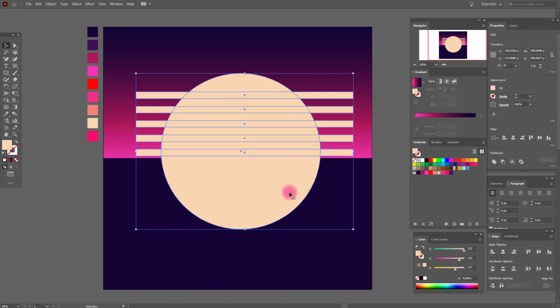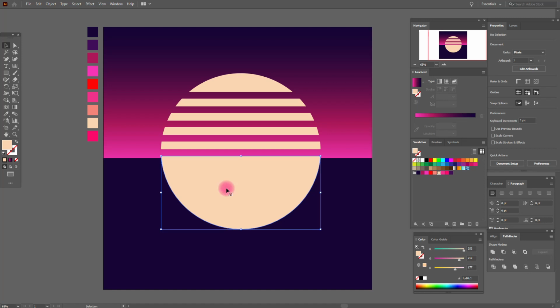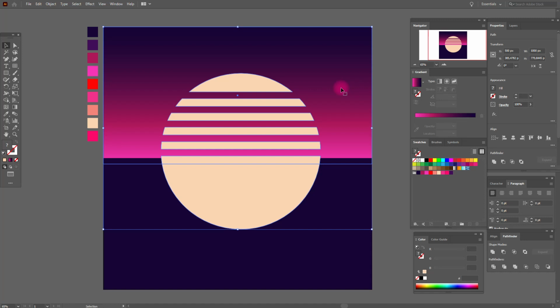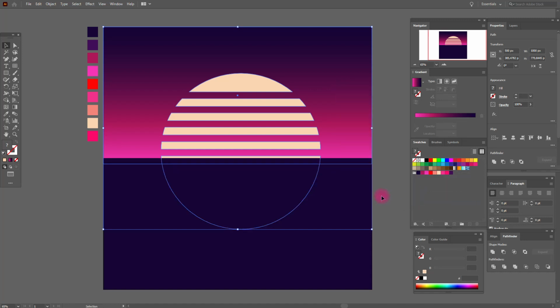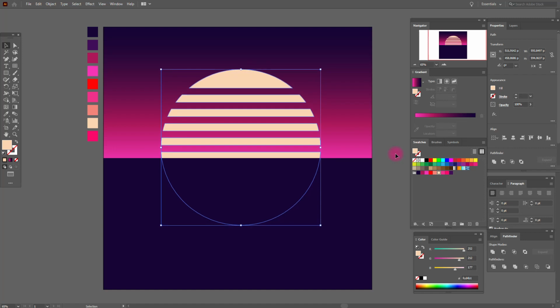Now select the round and copies and Pathfinder, divide, ungroup, and unselect our necessary parts and delete the unnecessary. Good job. Now select these parts and the first rectangle and move back. Unselect the rectangle and move our sun a little up. Now Pathfinder and unite.